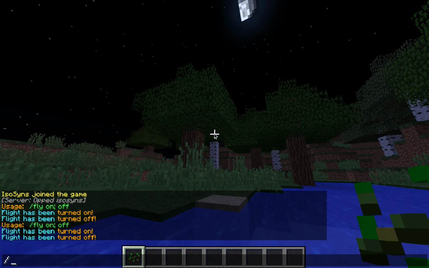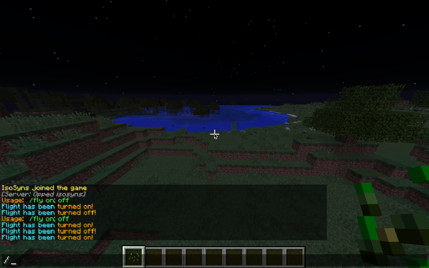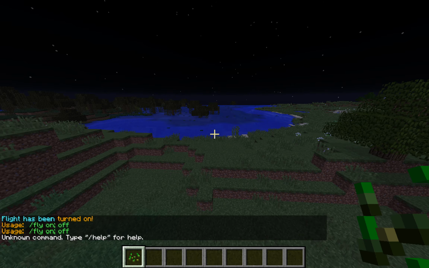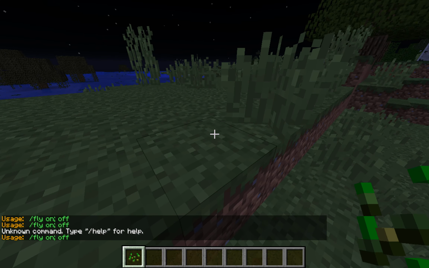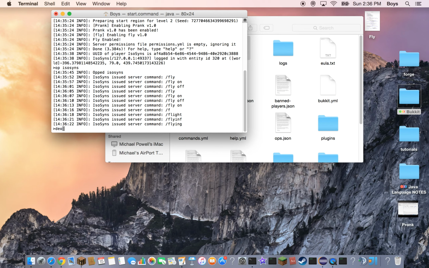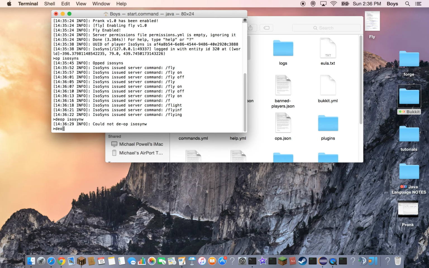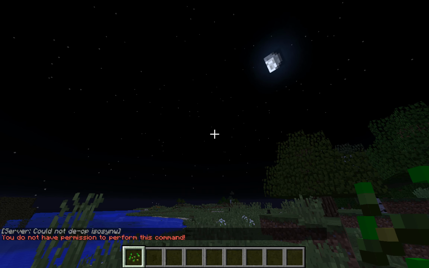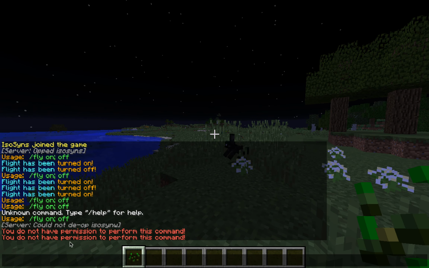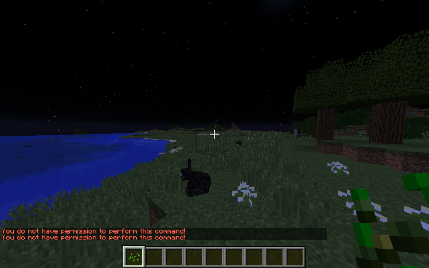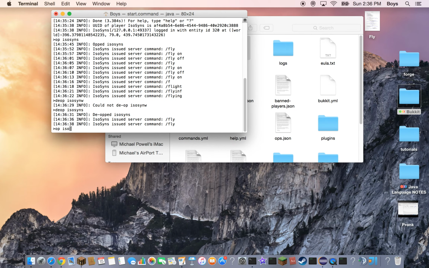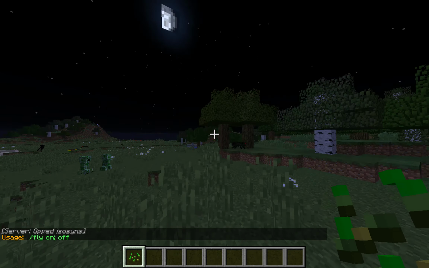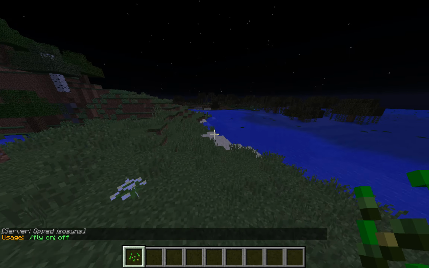See? So let's go fly on and off. See, I can't double tap anymore. On, I like it on. Or we could perform /f. We could do /flight and flying. But you can only perform this command if you are op. So we could go ahead and de-op isosins. De-op isosins. Let's make sure to spell that right. And if you try to perform the /fly command, it will say you do not have permission to perform this command. So that does work. But if we do op isosins, we could go ahead and perform the command again. /fly. See, it works.